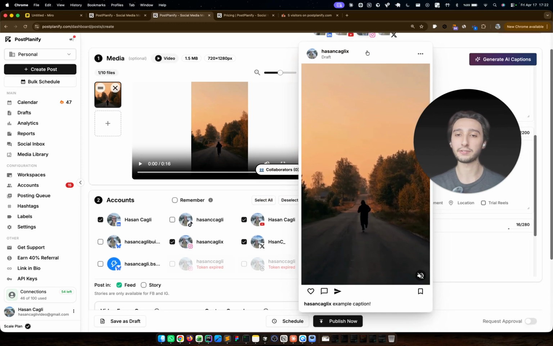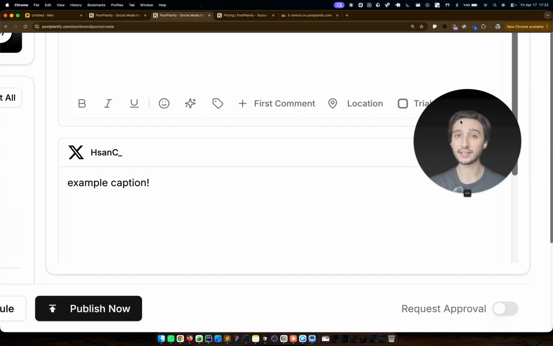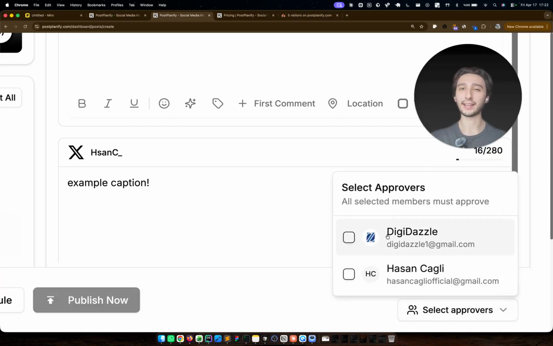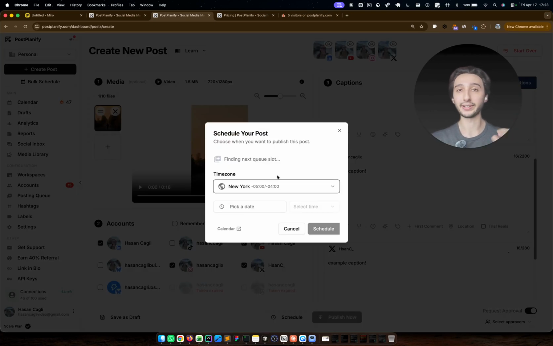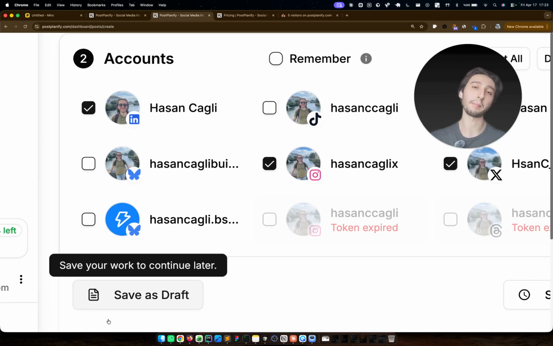Like for example, this is how it's going to look on Instagram, on Twitter, on YouTube. If I have a team or client, then I can request an approval as well. I can just select my teammates here. Then I just schedule it for a later date, or publish it right now, or save it as a draft so I can come back to it later.